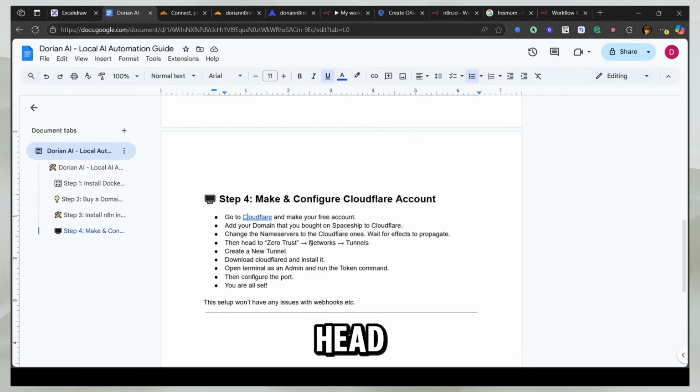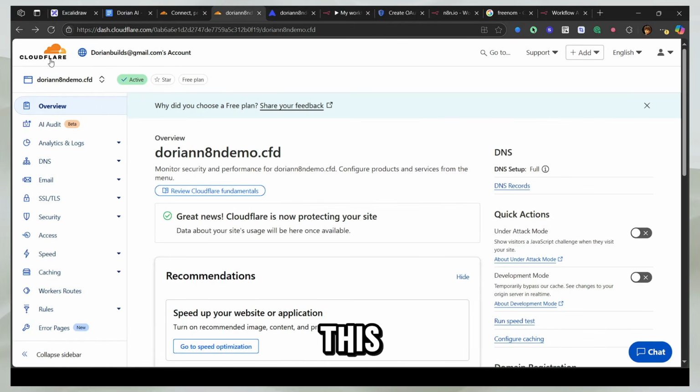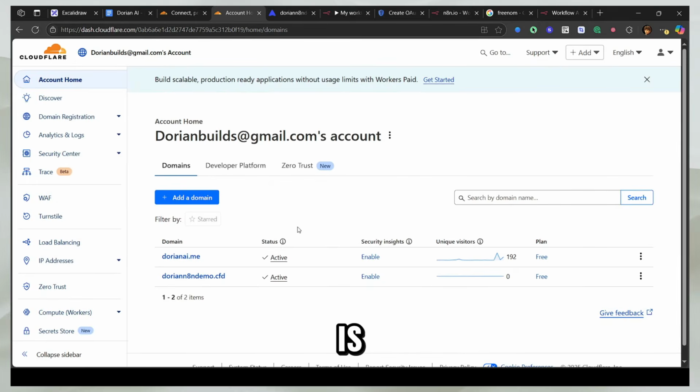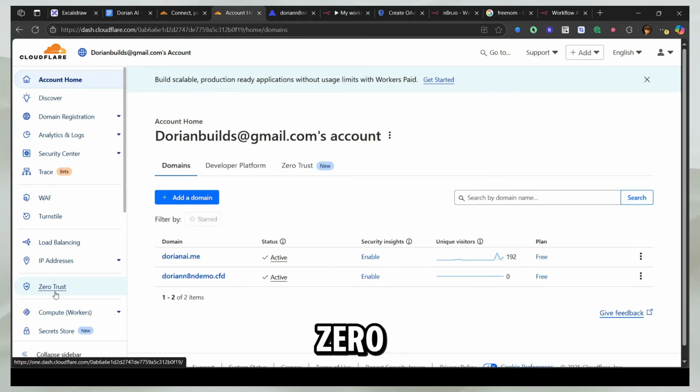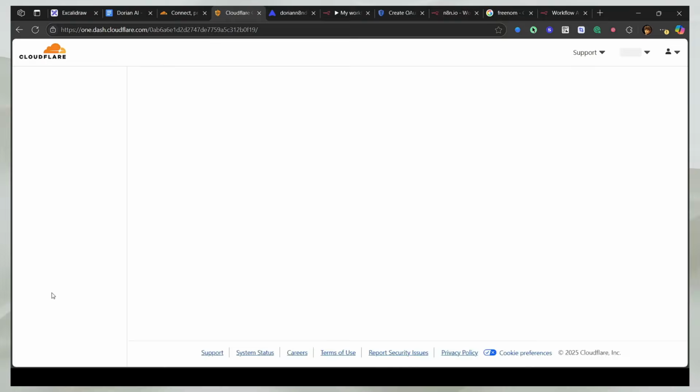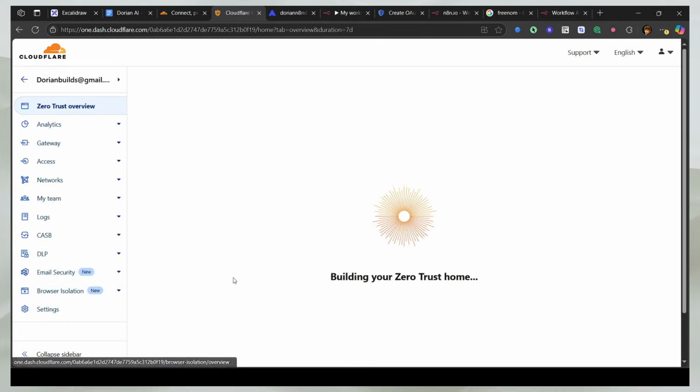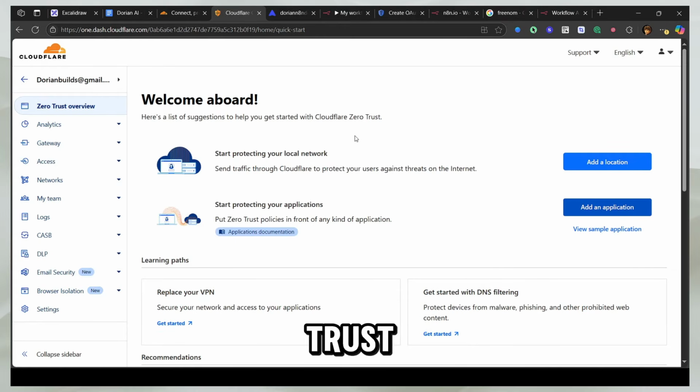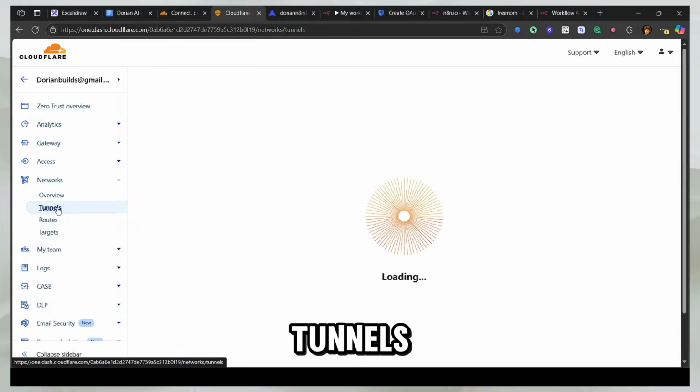The next step is to head to Zero Trust, then Networks, and then Tunnels. Then I'll head to this main Cloudflare logo to get to the main dashboard. So the earlier page was the domain specific dashboard, but we need to come to the main one. Then click on Zero Trust here. Then it's going to take me inside the Zero Trust dashboard. The next is to come here and drop down the networks and then click on tunnels.